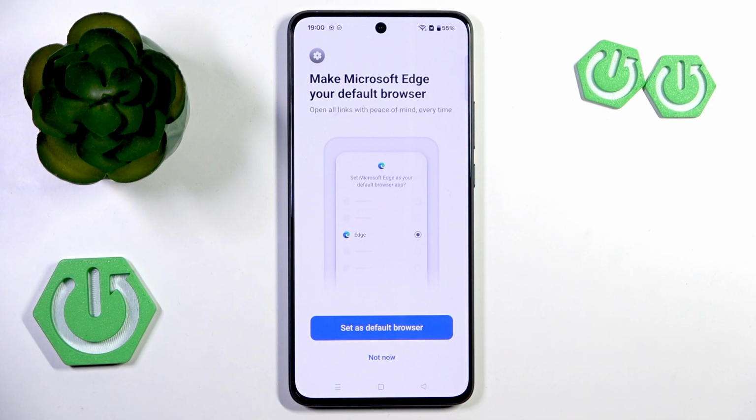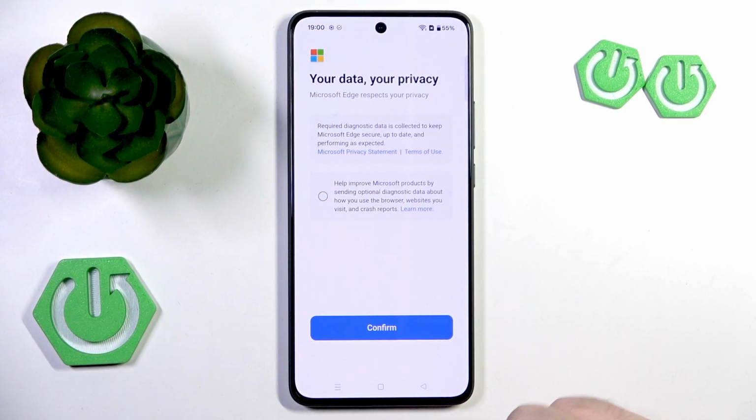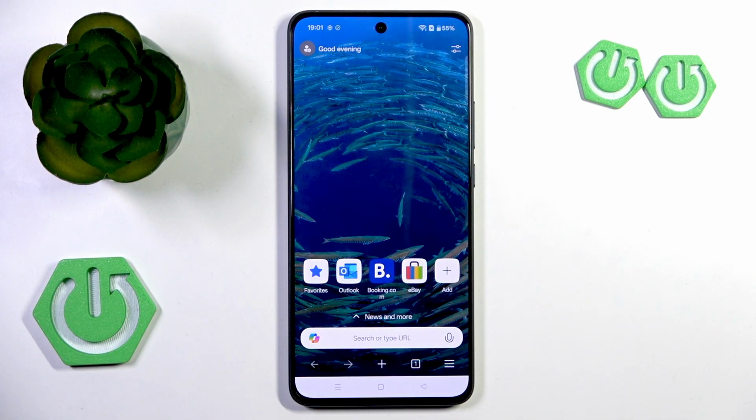And here you can set this browser as a default browser, or you can click not now and now click confirm. And as you can see, my Microsoft Edge browser is now installed and is ready to use, so that's it for this video.